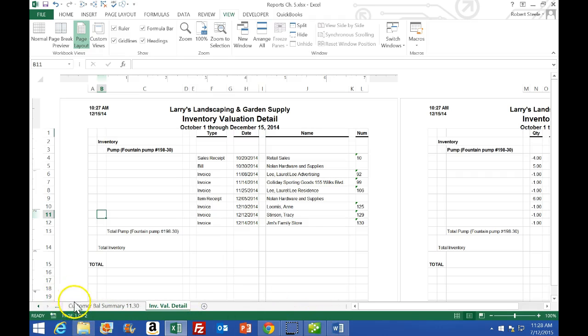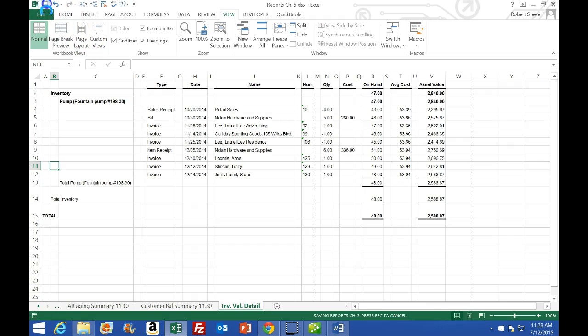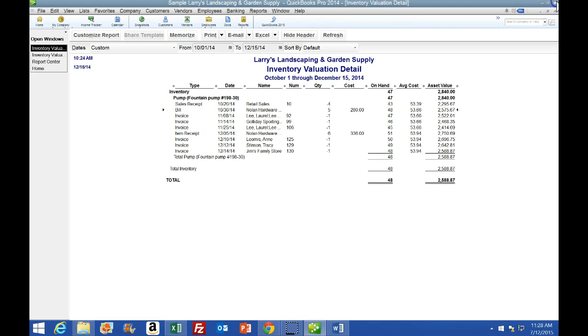If we want to see all the tabs, once again, we can hit this little button over here to show all the tabs that we have at this time. I'm going to go back to the normal view like so. I'm going to save this, and then I'm just going to close this.